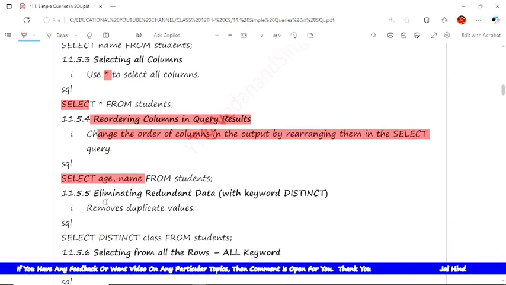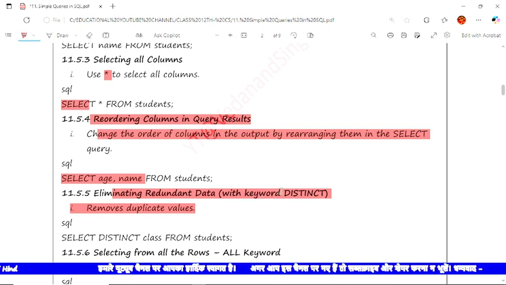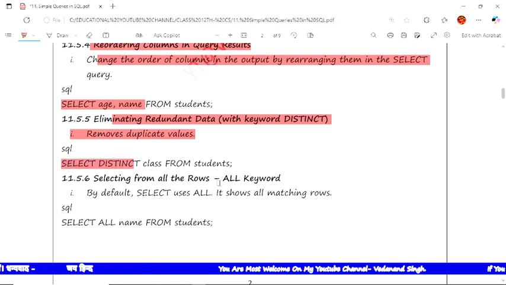Now, eliminating redundant data with the keyword distinct. Simply, it removes duplicate values. If we use distinct, it would give you a better result, and it would not show you the duplicates of any details of the students. The syntax is select distinct class from student.